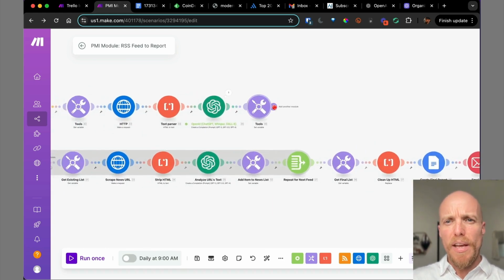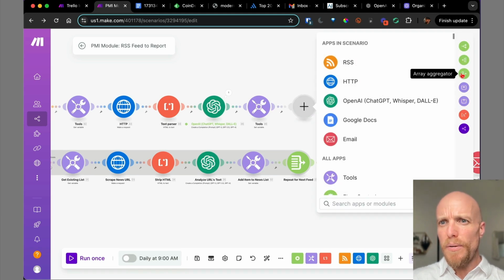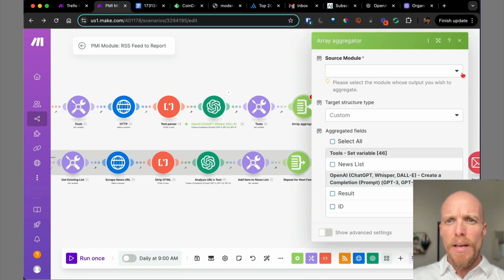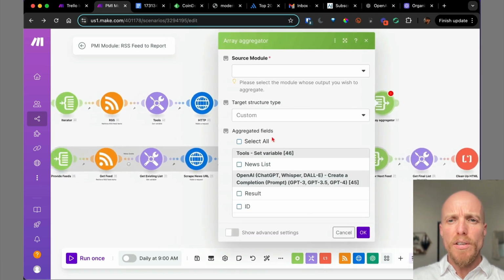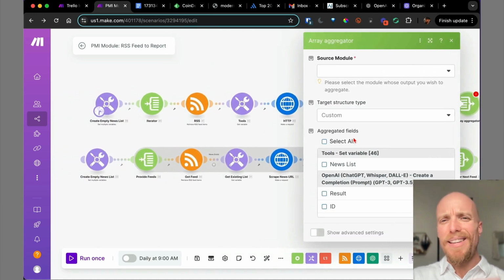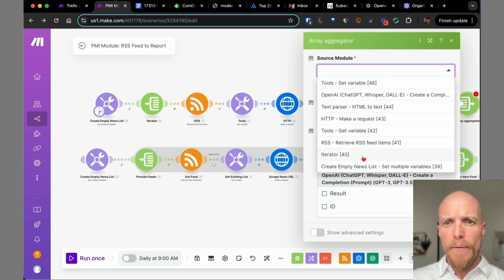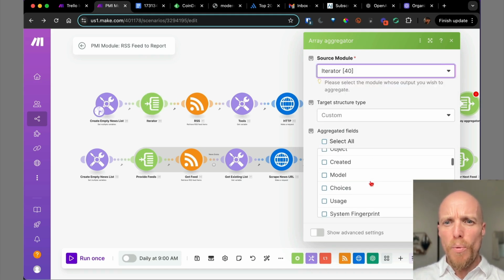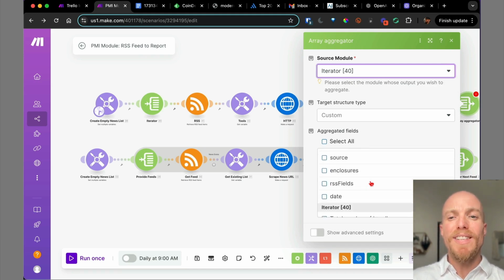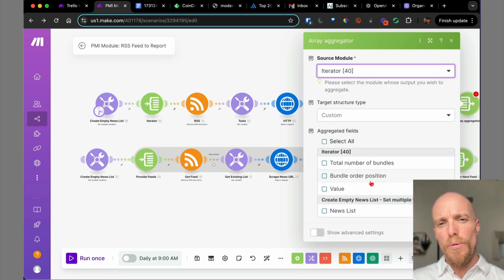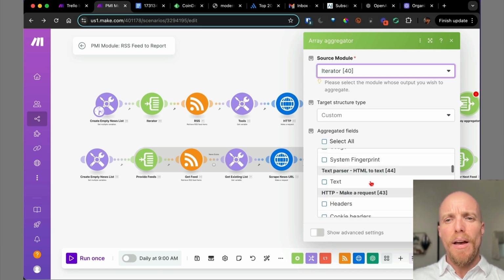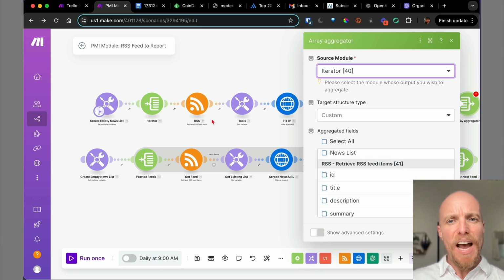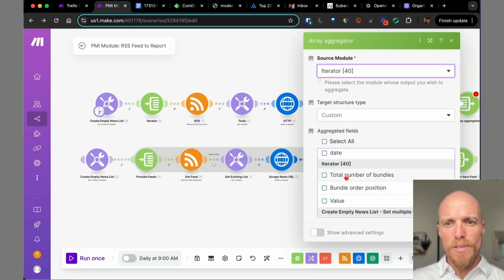So this is called an aggregator, I believe. So it's this right here, an array aggregator. So it's going to say, where do you want to start this iteration? And we want to start it here at the iterator. Makes sense, right? So we're going to go like that. And then what we want to do, it's always asking, what do you want to carry over to this last step? It offers like everything inside here. All we really need is what was at the beginning here, which is this stuff.